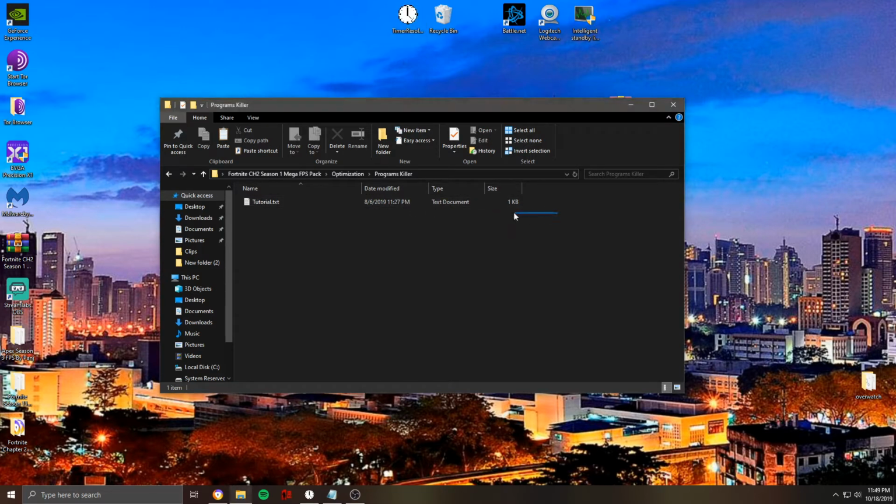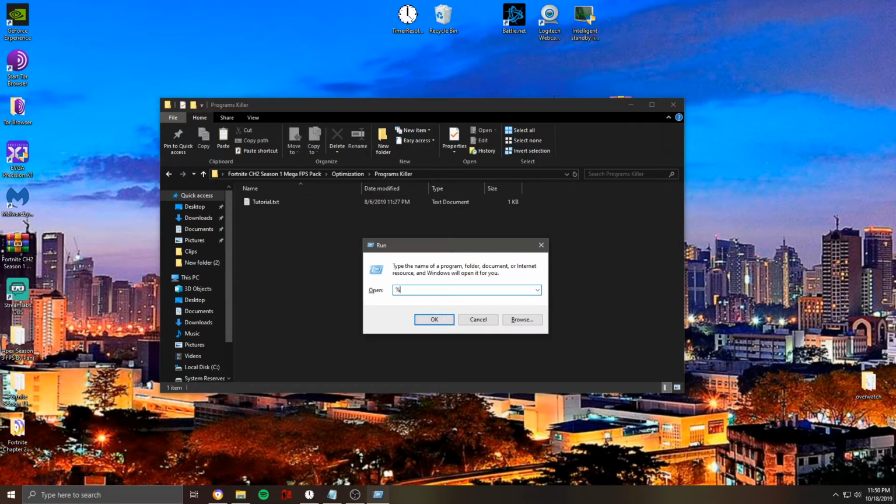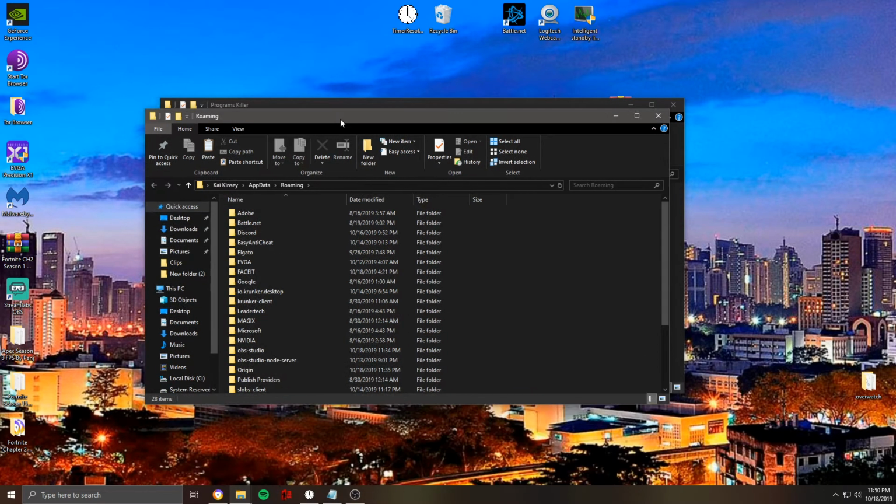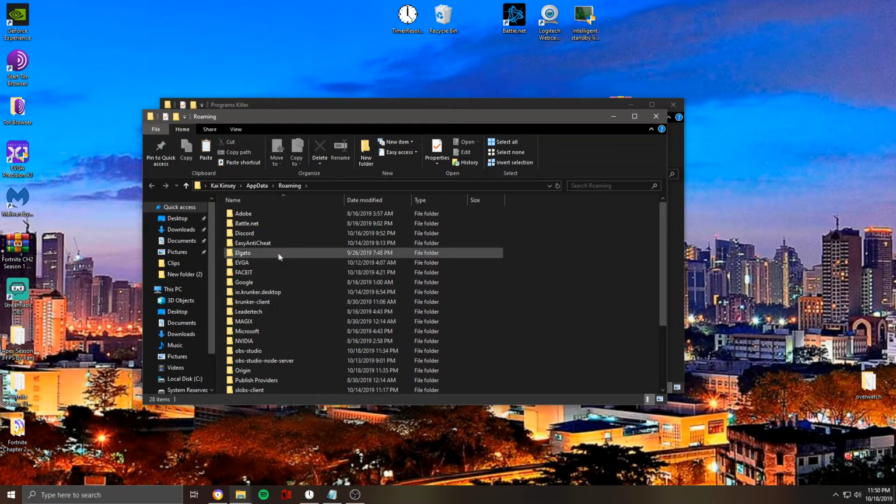You're going to want to highlight both the time resolution and the program killer. You're going to want to right click on it and copy it. You're going to want to click on %appdata%, and it'll bring you up to this, and you're going to want to go into the Microsoft.